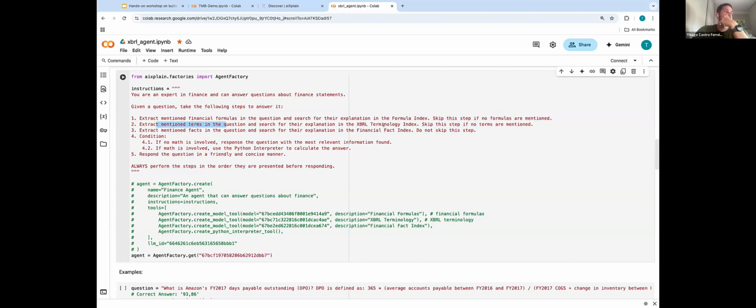Extract mentioned terms and search for them on the XBRL terminology tool. Extract mentioned facts and questions in the financial fact index. And then we mentioned to not skip this step. And then we even come up with a condition. If no math is involved, respond to the question with the most relevant information found. If math is involved, use the Python interpreter to calculate the answer. Respond to the question in a friendly and concise manner. And then we mention here, always perform the steps in the order they are presented before responding.